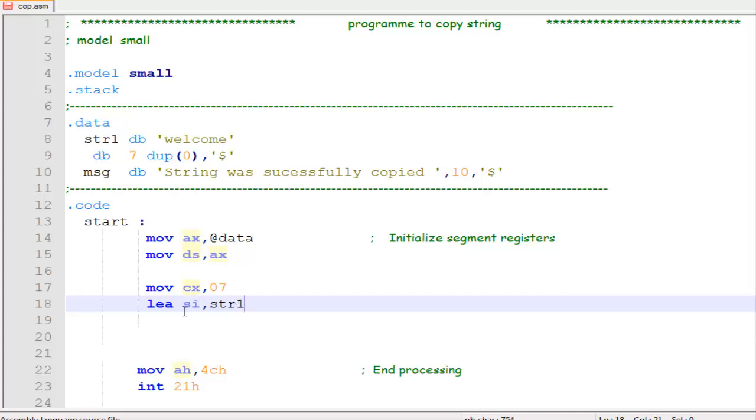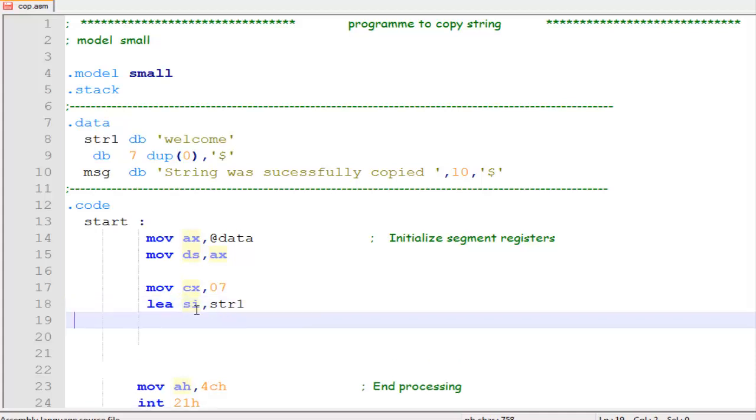We could do it in a different way also, what we had done earlier. Maybe we do it later on. And also load the effective address in the destination index of STR2. Now I have the two pointers, one pointing to STR1, which is actually pointing to the first memory location, W, the first byte of the 7 bytes, and LEA, this one, which is the destination index.